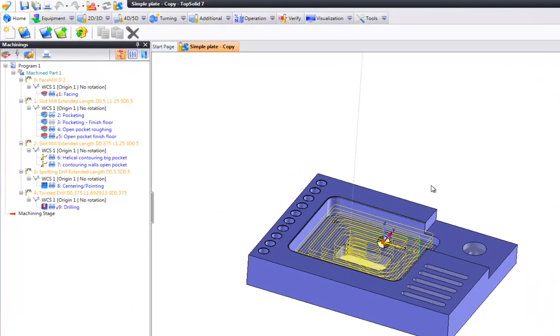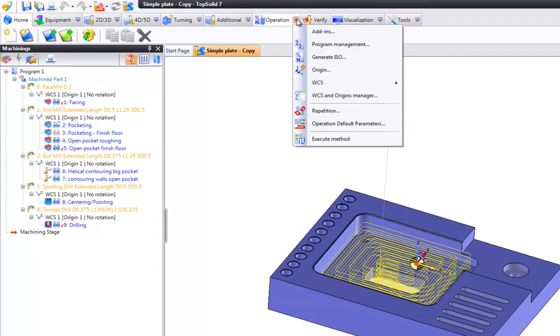Welcome to TopSolid 7. In this video, we're going to teach you how to post-process to a specific folder.